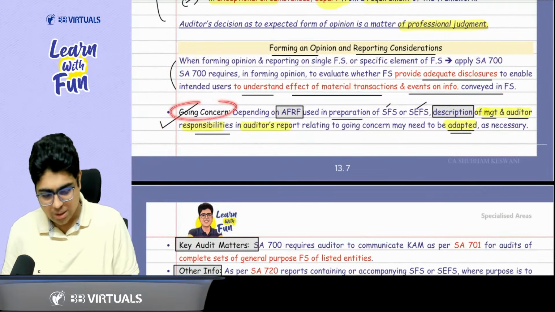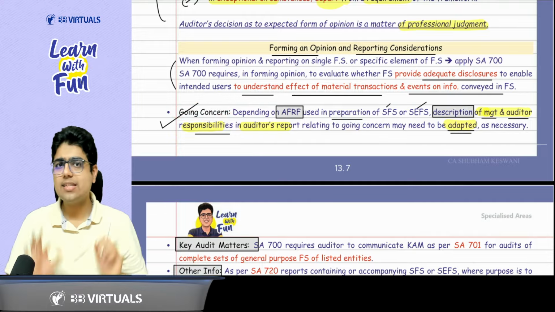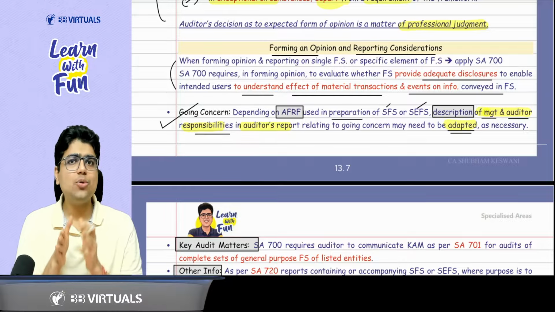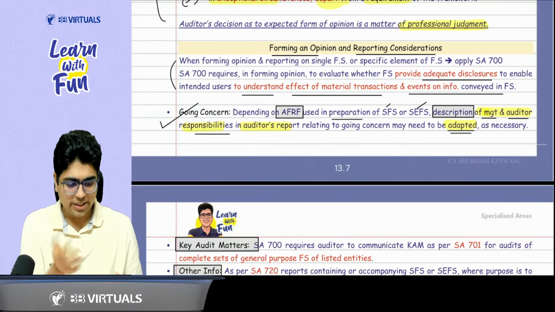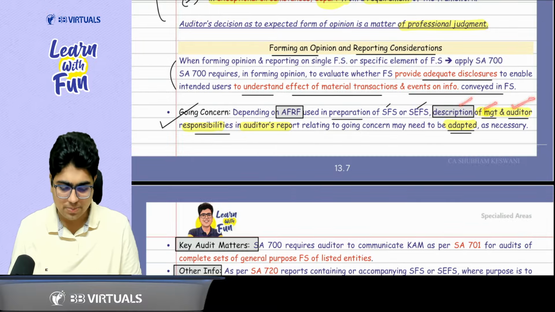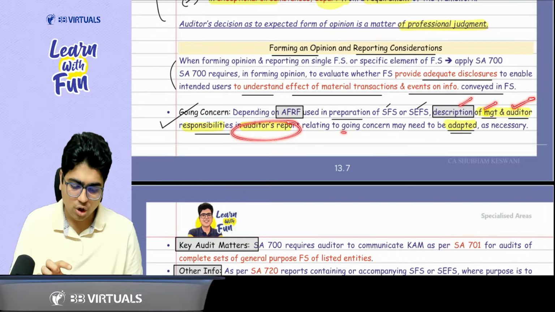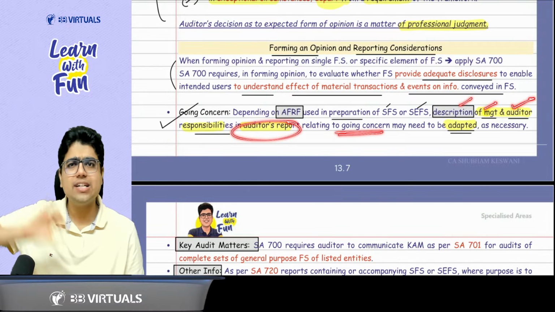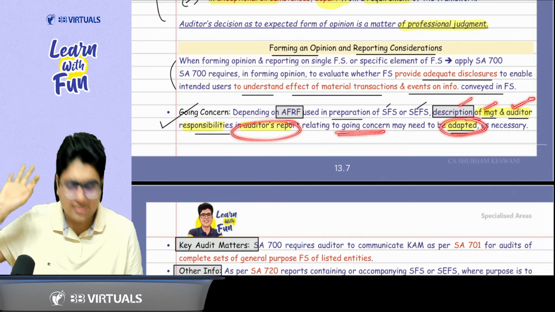If I talk about going concern, we both know that going concern is the management's responsibility. So whenever you are describing the management's responsibility or the auditor's responsibility in the audit report, you have to talk about going concern. So that same thing that we discussed in SA 700 will come in this report also.